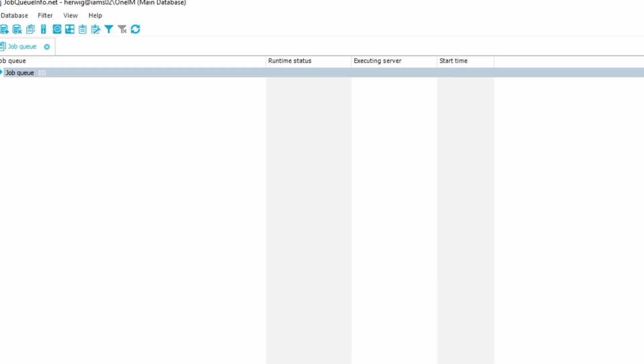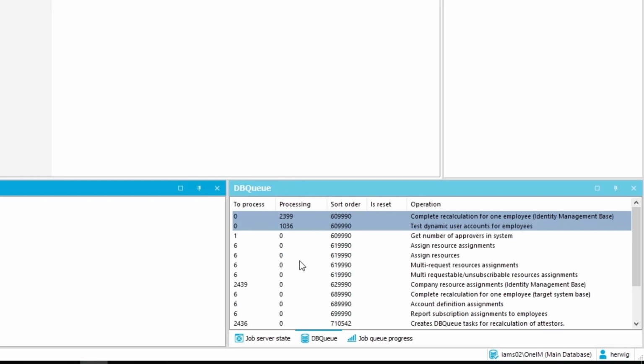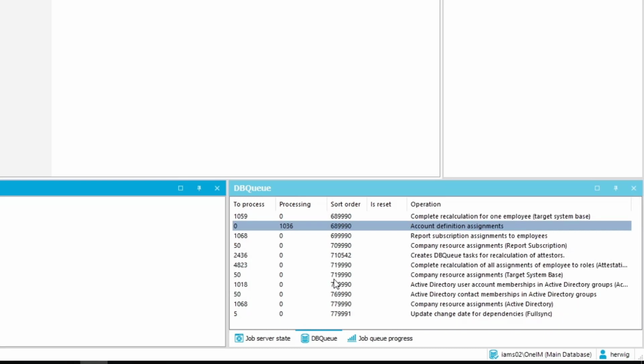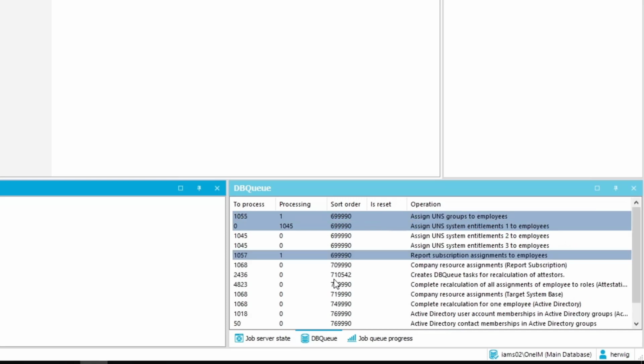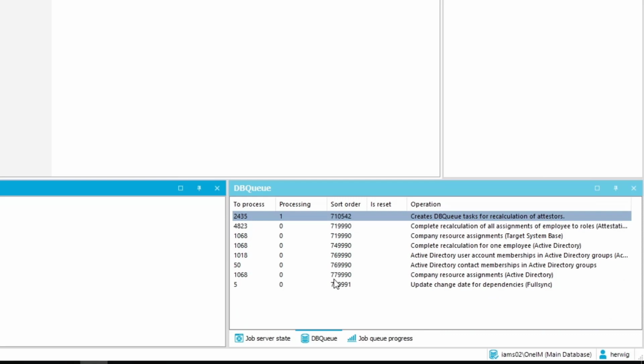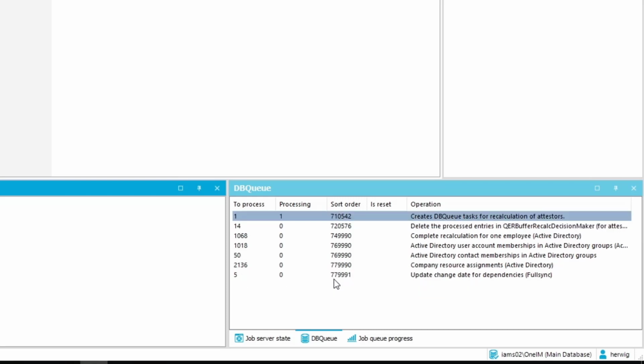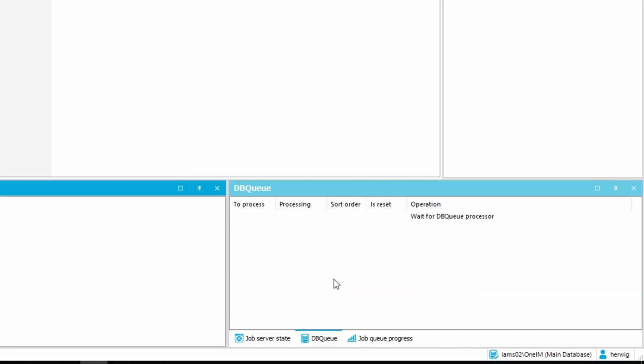I have a look into the DB queue. There are some calculation jobs left. These calculation jobs have to be done by the DB queue processor. The DB queue processor is the calculation head of the Identity Manager. What's getting calculated here is stuff like all the group assignments and all the stuff around these things. This needs to happen during each synchronization. And as you can easily see, the system is quite fast and processes these jobs step by step pretty fast. And now both queues are empty.